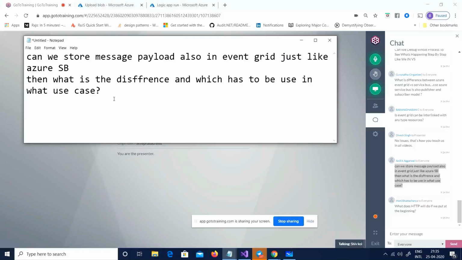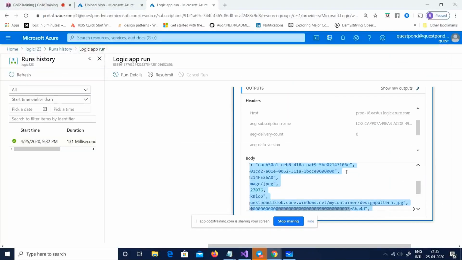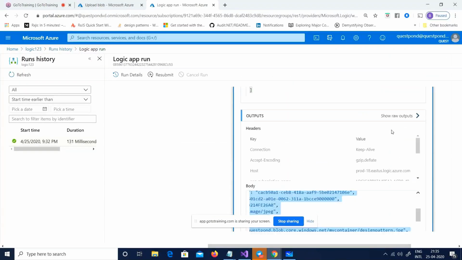Can we store the message payload also in the event grid? Yes, you can store it. If you look at the event grid, the last final output which I showed you, the complete body is out here. All the headers are out here. So everything is there. We have to just capture it.